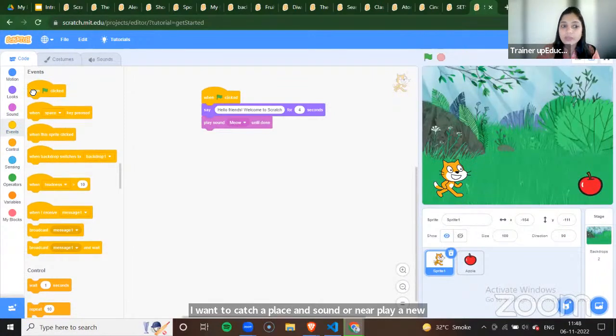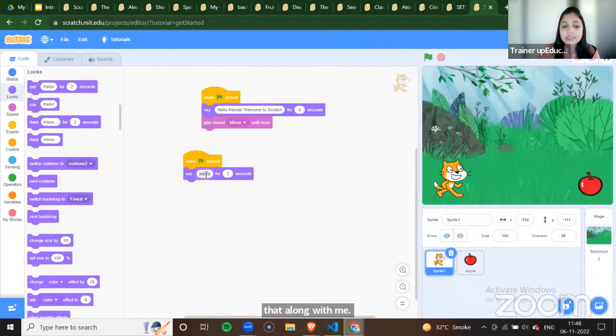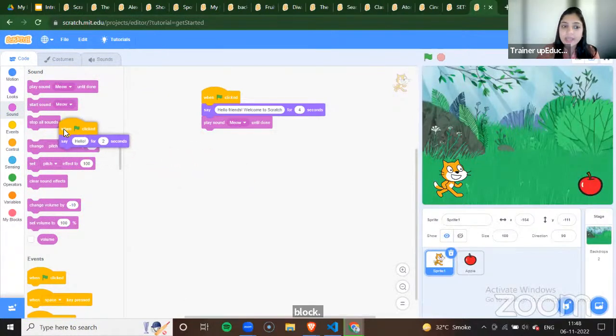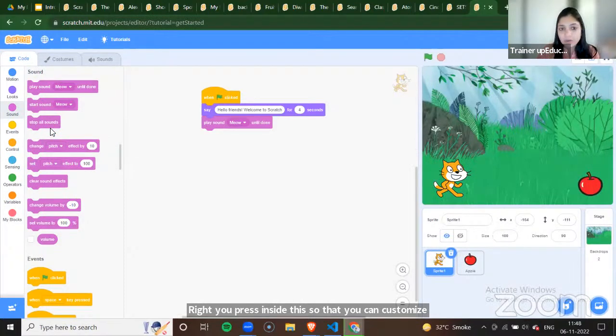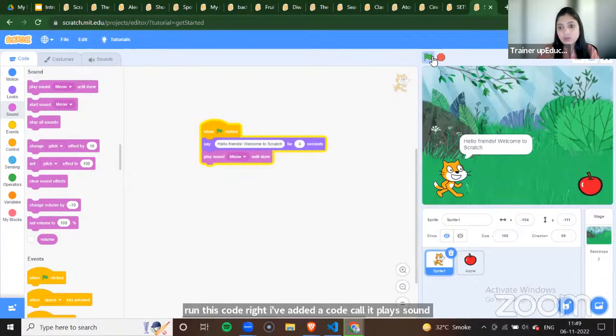So we first go to when flag clicked, we drag and drop it over here. Then we can go to the looks and pick up this block, right? You press inside this so that you can customize the message. If I want to go to the sound, we can just do like this. And if I don't want a certain block, if I want to delete it, I just drag and drop it back. That's how we delete the block of commands. So now, if I run this code, I've added a code called play sound meow until done. And you must have observed that the code is so simple, it's very simple English. So any layman can understand the code, the blocks also.